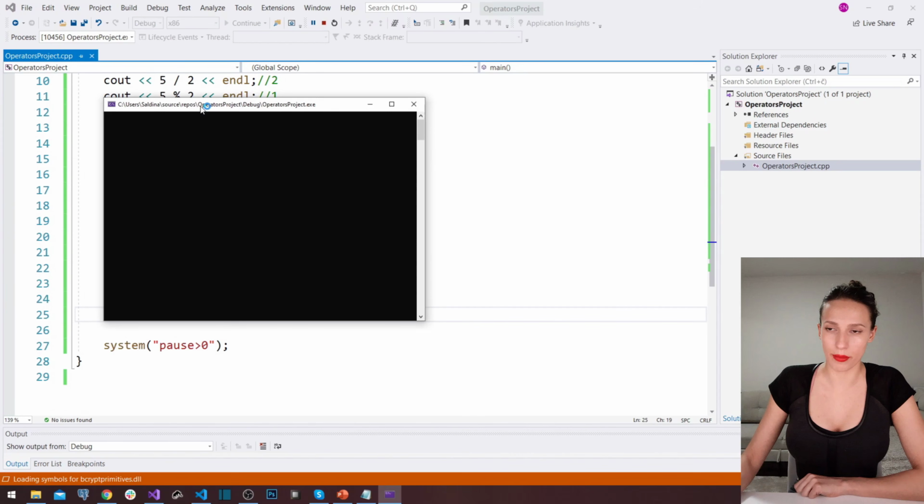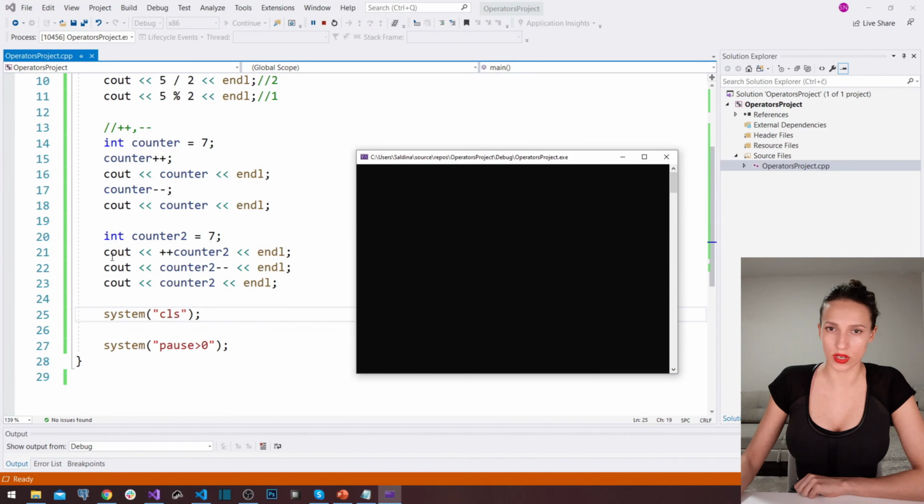So if I run my program, you'll see that all of our code is still here, but the console has been cleared. That's because of this command here. That's a quick tip if you need to clear your console.